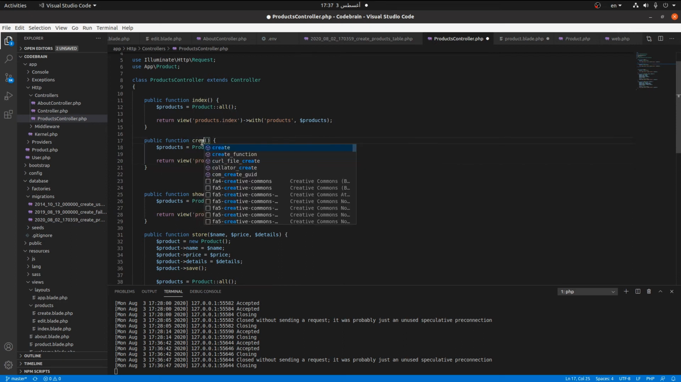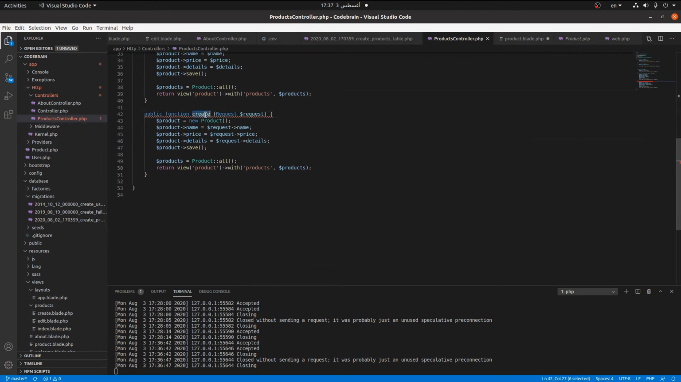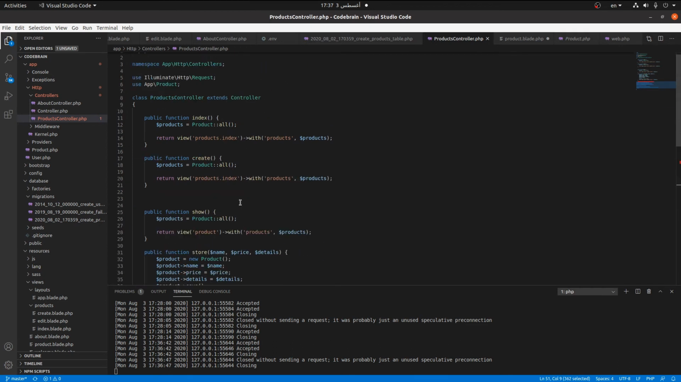Let's name it create, and we are not going to... why is he unhappy? Oh, because we already have this function. Let's copy it and comment it out.